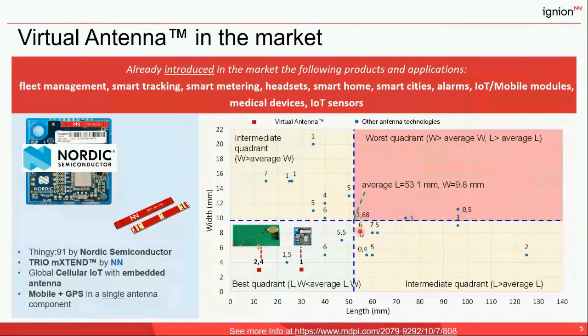We have in blue dots some antennas for the same operation, and in red we have antennas from the virtual antenna family. In particular, the Thingy 91: this is the length of the antennas, this is the width of the antennas for the same operation. You can see that this has the smallest footprint of the device, as well as a very small antenna with a very small footprint and only 1 millimeter high. So this is the reason why we could work with Nordic Semiconductor to fit in this small antenna to have this multi-band operation at LTE as well as GPS.